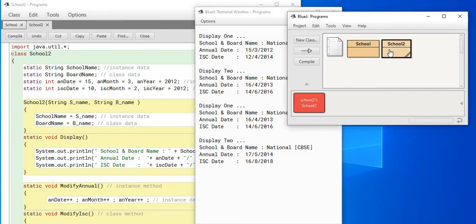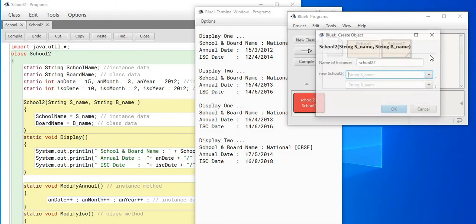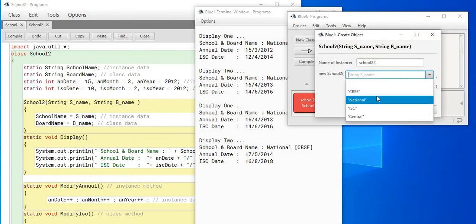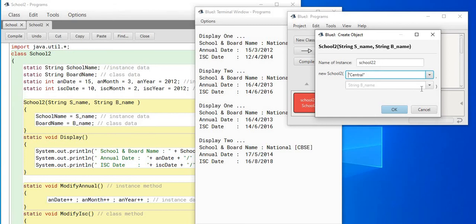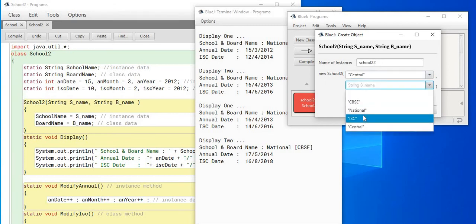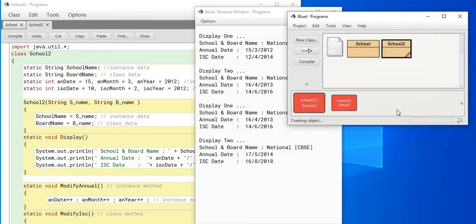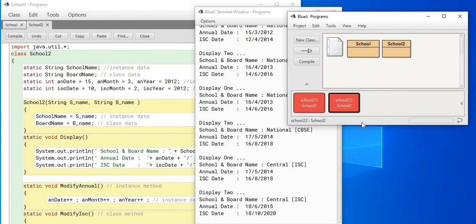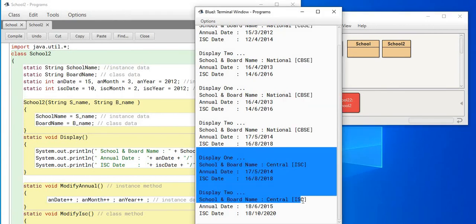Now I will have to show you one more object. Let the second object's name, now this was national, I am taking that as central and I am taking the second set, the board name, as ISC. Let me show what will happen when I run this one. Look at the values and now look at the modified values, the new set of values. The last set is coming with CBSE and ISC, right? But the values you see are going on and on. 17 became 18 and it was 16 which became 18. This is coincidentally going on increasing.